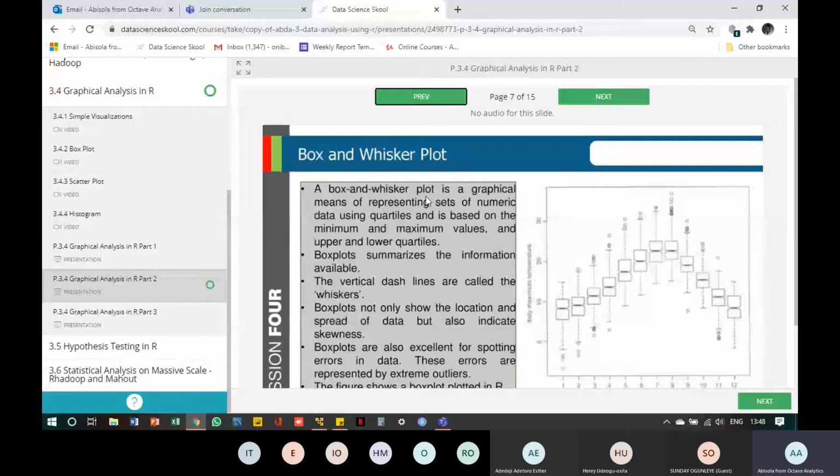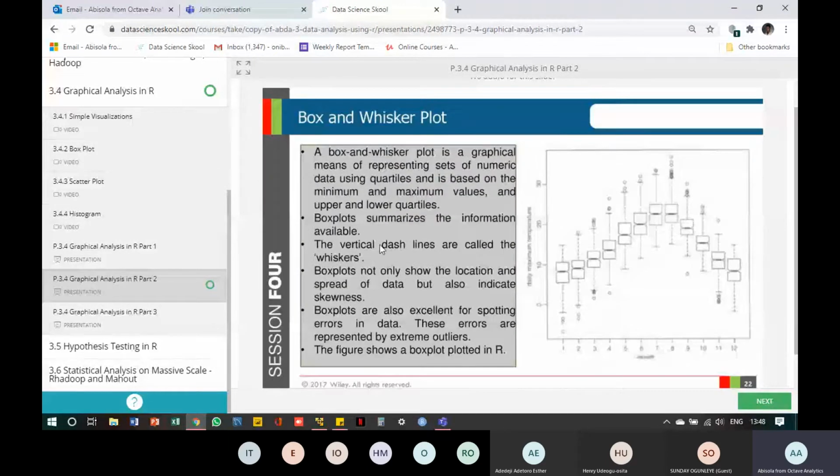So let's look at what it says here. A box and whisker plot is a graphical means of representing sets of numerical data using quartiles, and is based on the minimum and maximum values and upper and lower quartiles. The box plot summarizes the information available. The vertical dashed lines are called the whiskers. Box plots not only show the location and spread of data, but also indicate skewness. Box plots are also excellent for spotting errors in data. These errors are represented by extreme outliers.